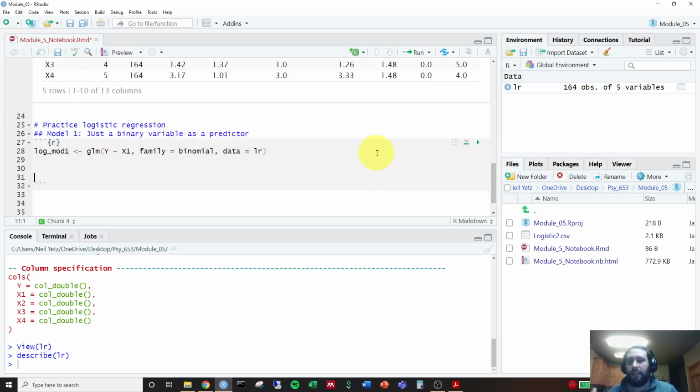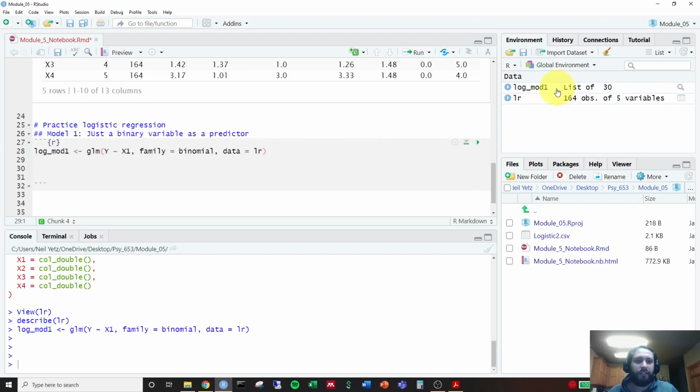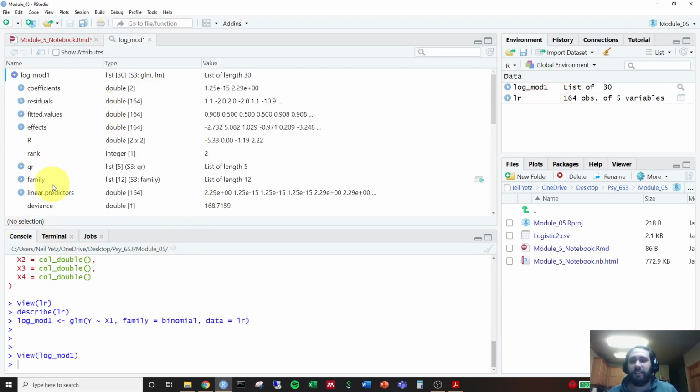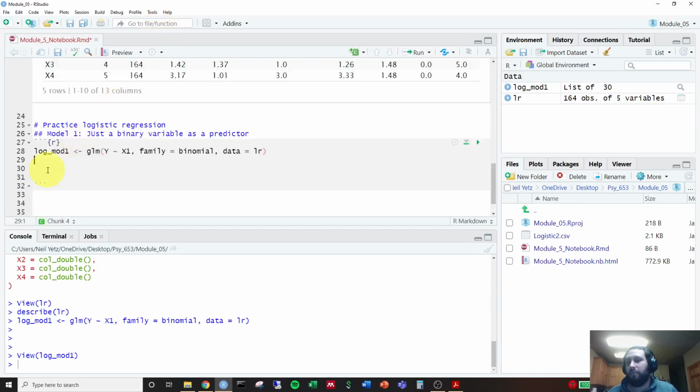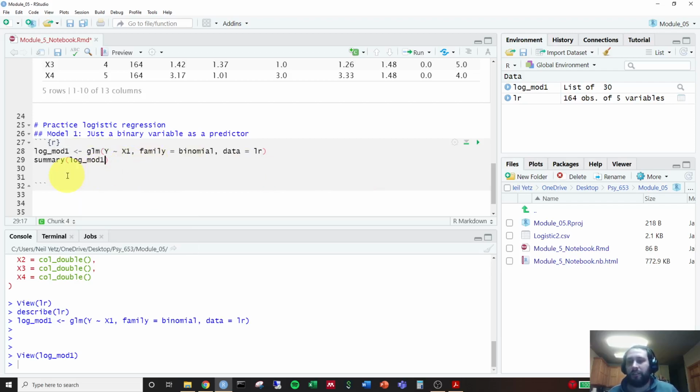So we run that, and that'll give us a new list. We ran that correctly, so it gives us a list of 30, and this is a generalized linear model right here. Then, just like we did with the LM function, we use the summary function on log_mod1 to output the results.